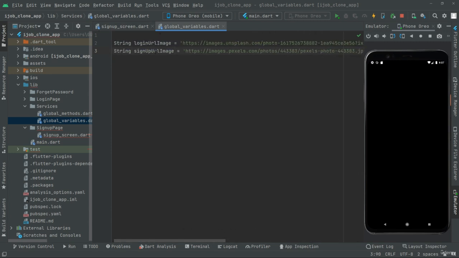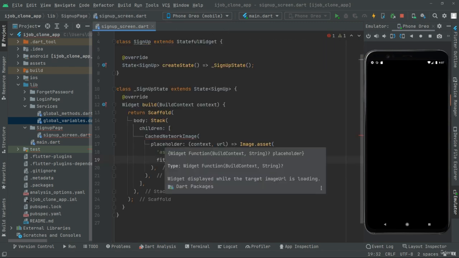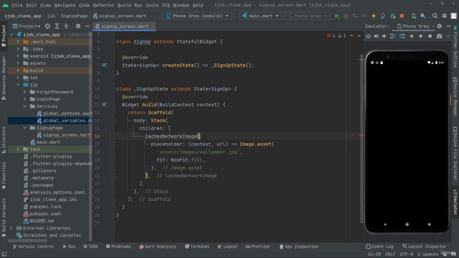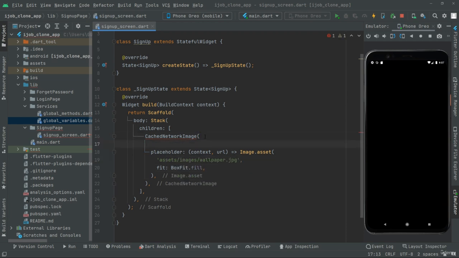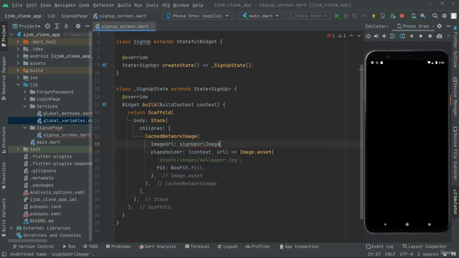Now we will simply use that. So copy that from here, signUpURLImage, and we will close that from here and write in the CachedNetworkImage above this placeholder. In here we will say imageUrl, and then paste the signUpURLImage in here. Simply now import the library for that global variables dot. There we go. Now just simply press the Ctrl S and see the output.